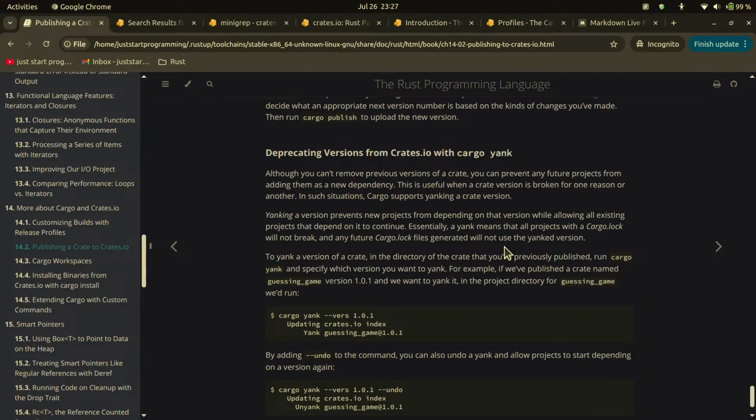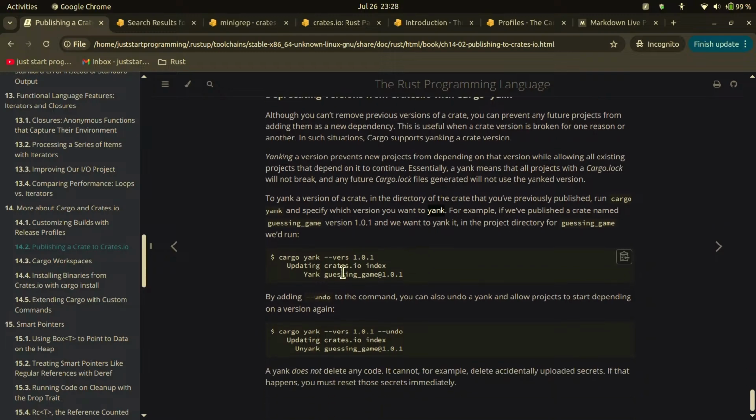To yank a version of a crate, in the directory of the crate that you previously published, run cargo yank and specify which version you want to yank. Oh, okay. For example, if we published a crate named Guessing Game version 1.0.1 and we want to yank it, in the project directory for Guessing Game, we'd run cargo yank --vers 1.0.1, updating crates.io index, yank Guessing Game.